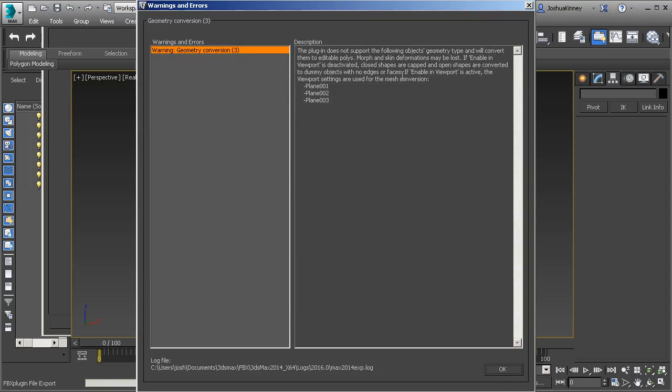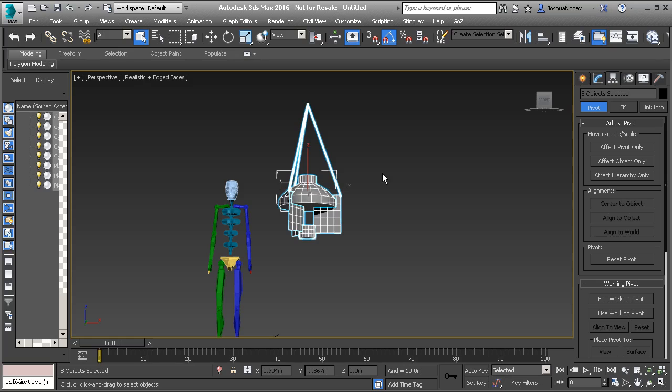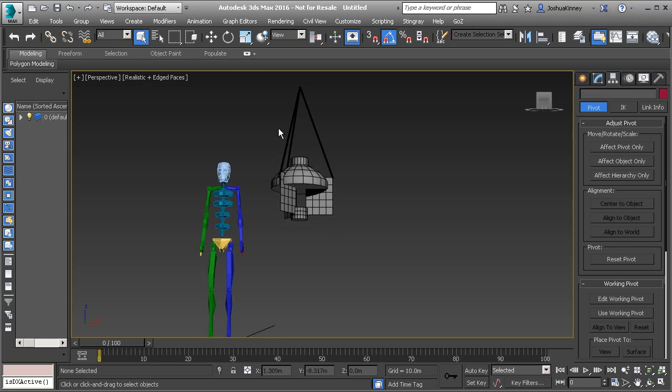It's having a little bit of trouble with that geometry because they are planes, and we didn't convert those to editable polys. It's automatically going to do that for us, so we don't need to worry about it. So now what we need to do is bring this into Unity and test it inside of our VR headset. And so I'm going to go ahead and pause the video, and then we'll come back and do that.